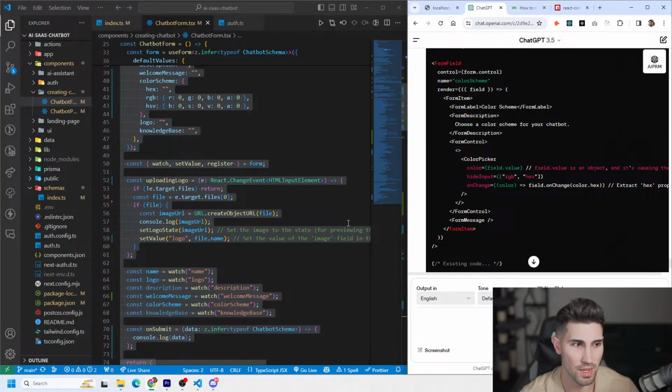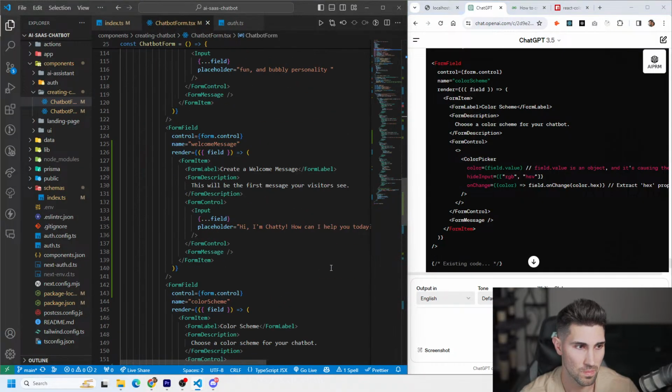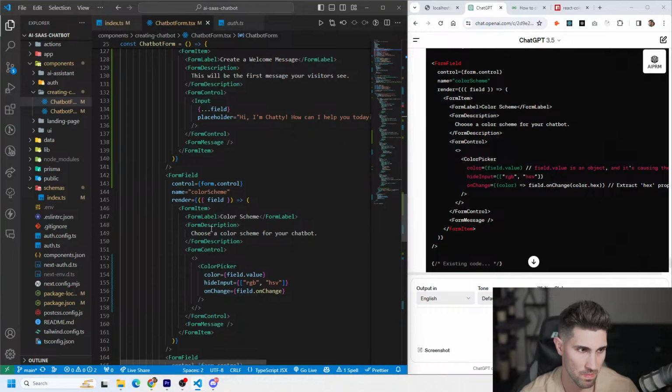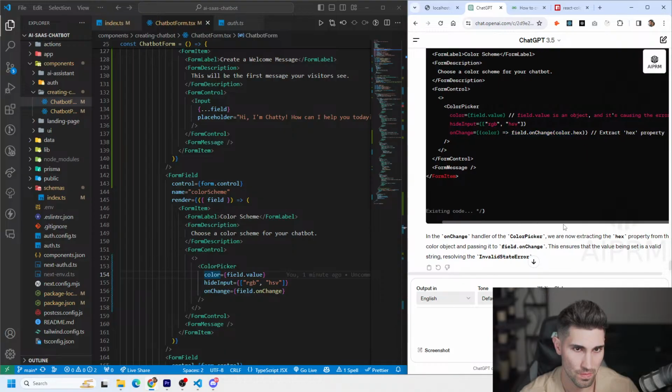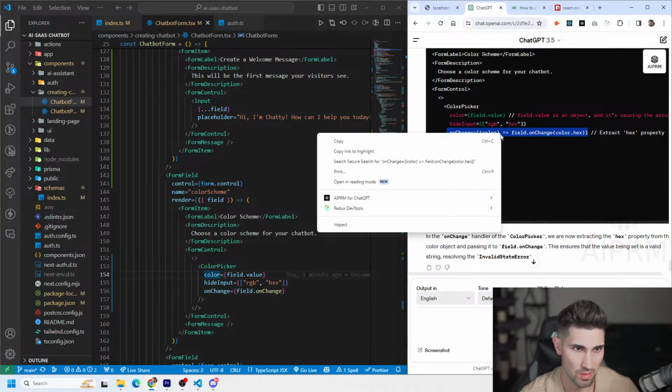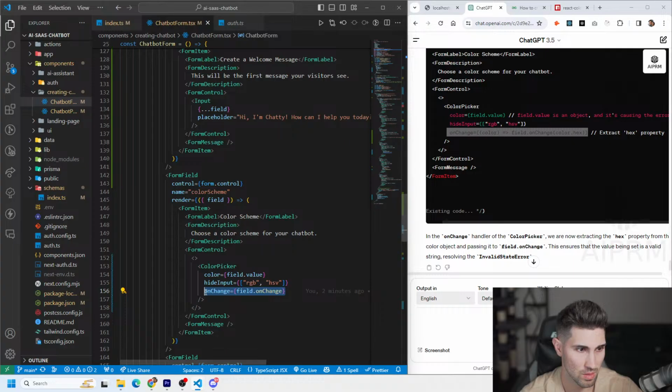Color equals field.value. Okay, we could try that. Saying the onChange handler of the color picker, we're now extracting the hex property from the color object and passing it to the field.onChange. This ensures that the value being set is a valid string, resolving the invalid state error.